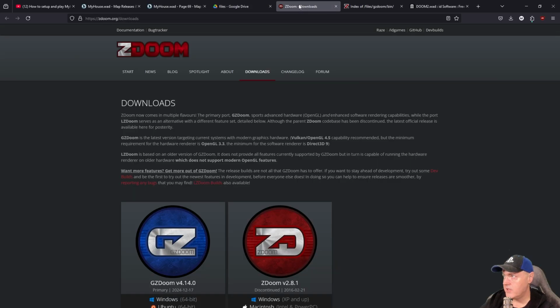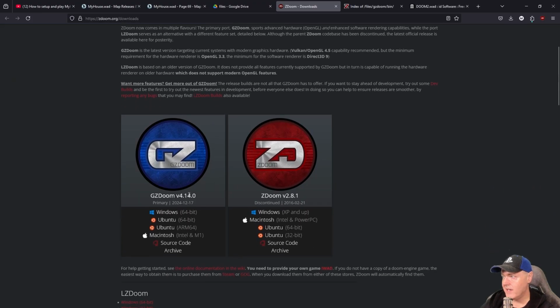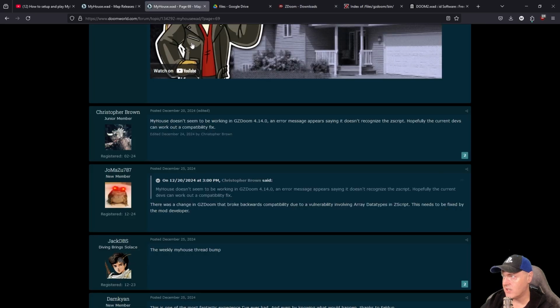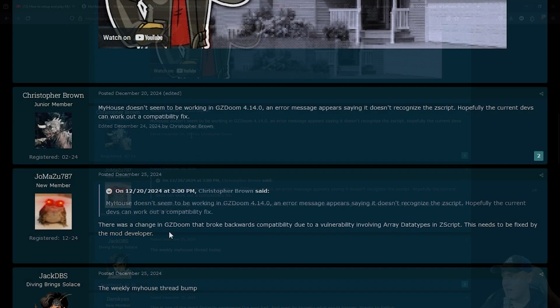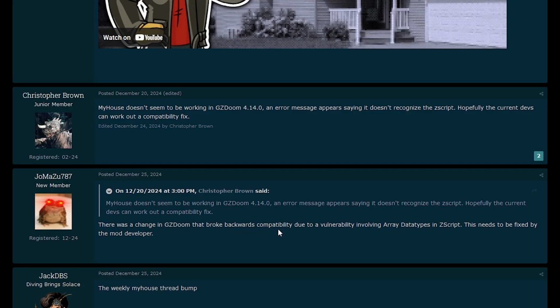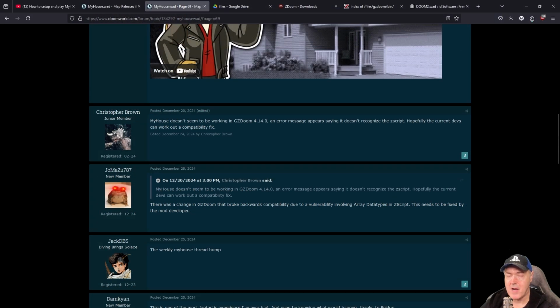Now, the next thing that you will need is gzdoom. Where a lot of people got tripped up with this in the past was that they went to gzdoom.org and then they grabbed the very latest version. And with this version, it actually introduced some breaking changes. Now, I went ahead and I verified that over on that Doom thread. And what was reported back was there was a change in gzdoom that broke backwards compatibility due to a vulnerability involving array types in ZScript. So this has to be fixed by the mod developer.